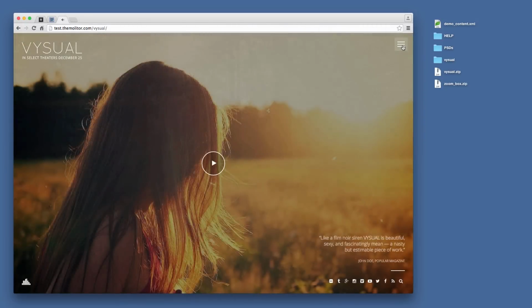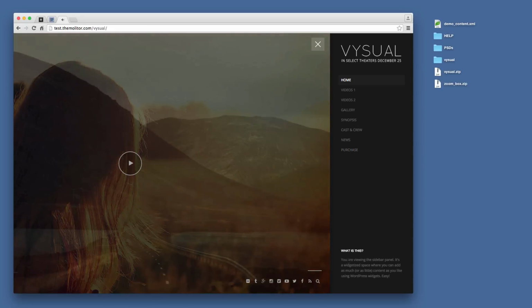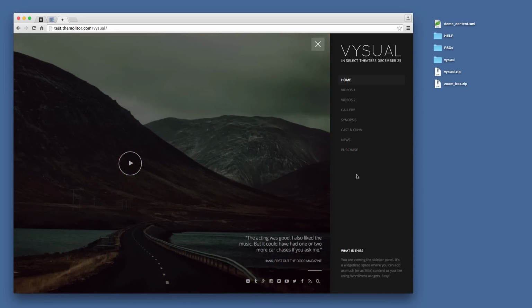There is a navigation menu, sidebar pop out. So we have a logo featured again, a navigation area, and then this space is also widgetized, so you can throw in any WordPress widgets you want to in this space.